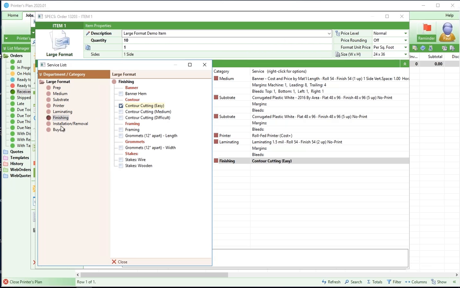There are other services as well. Just think through every process. For any part or aspect of a large format job, we should have a service, whether you charge for it or not. That can help with your scheduling, your production, all those calculations. So I would suggest you think through the organization, make sure the categories accommodate that, and then build in the services.